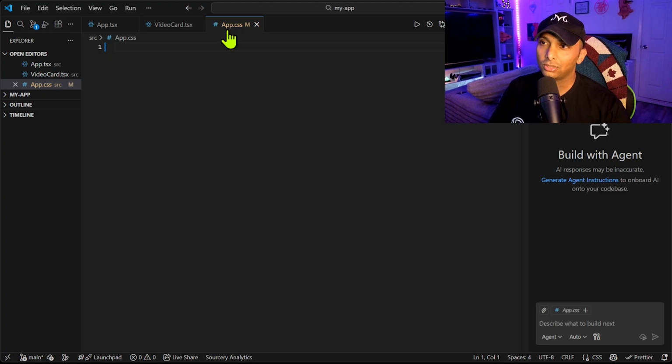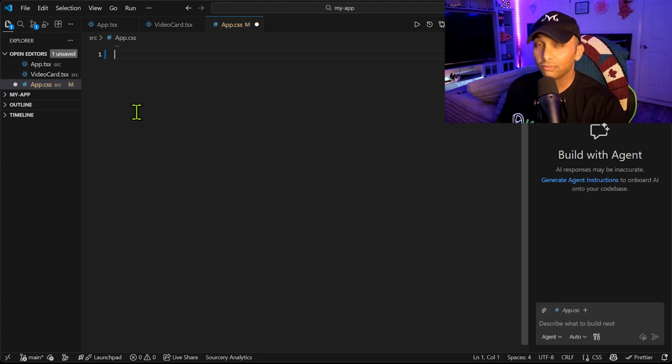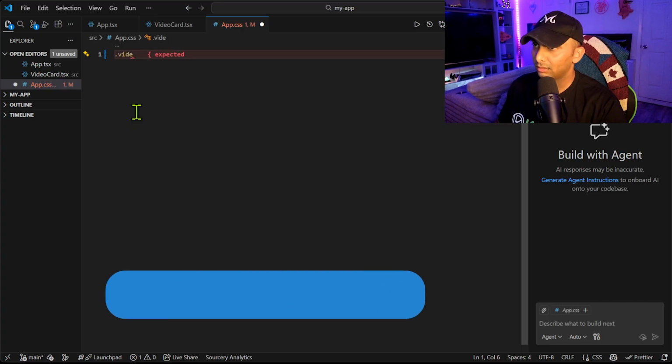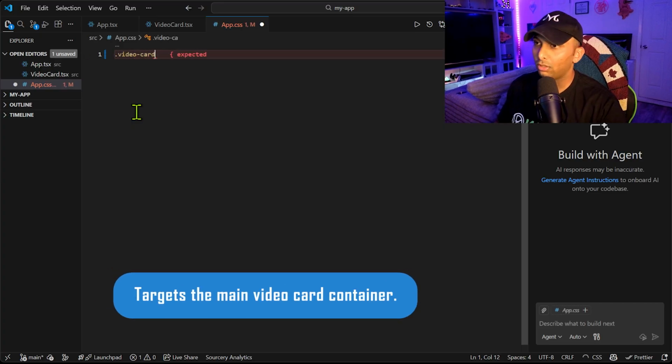So here we are in our CSS file. And as you can see, this is where it resides in the source folder. And we're just going to start from the ground up, and I'm going to show you every little detail on what each thing means. So the first thing we're going to do is define our first container. So this is going to be video, card.